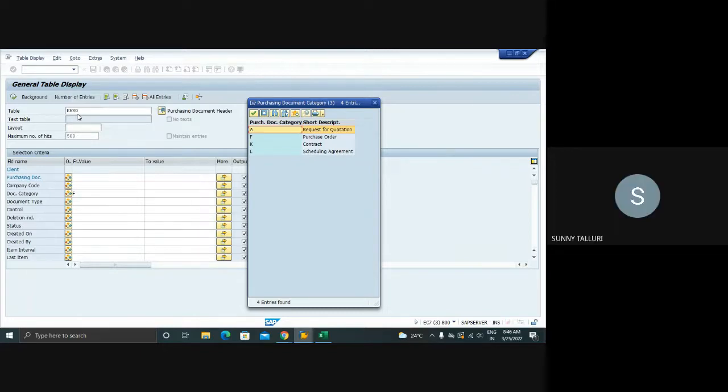So from now onwards, whenever you say purchasing external documents, you need to say all of this: request for quotation, purchase order, contract, schedule agreement.